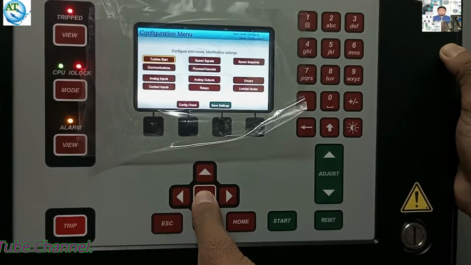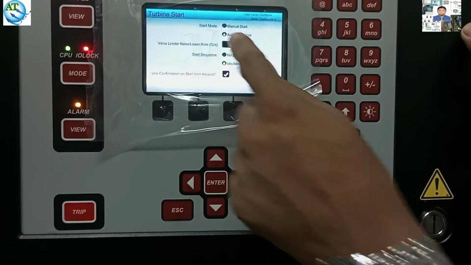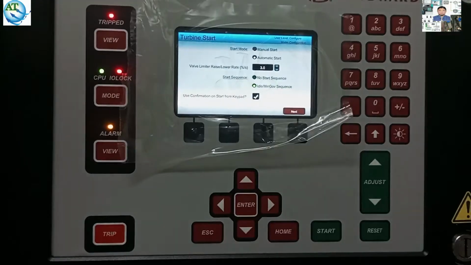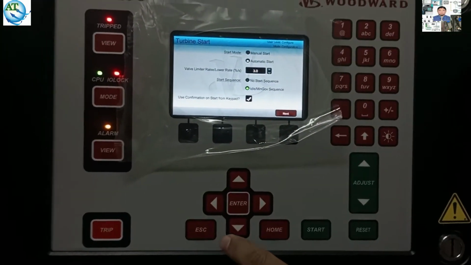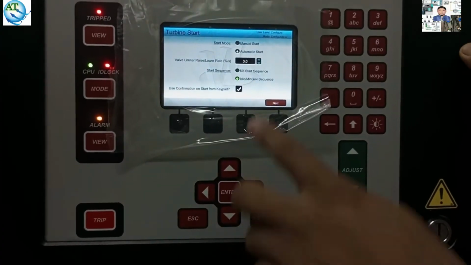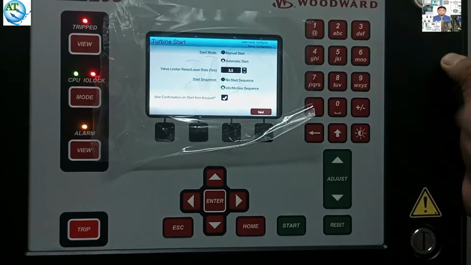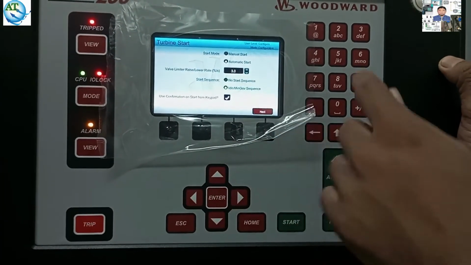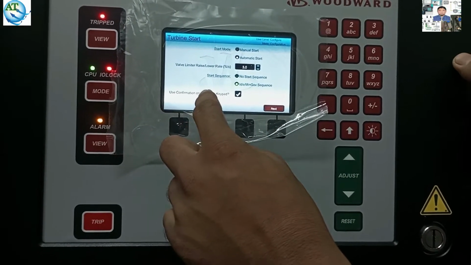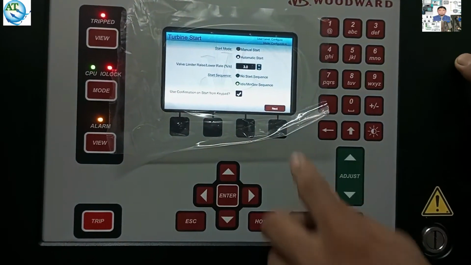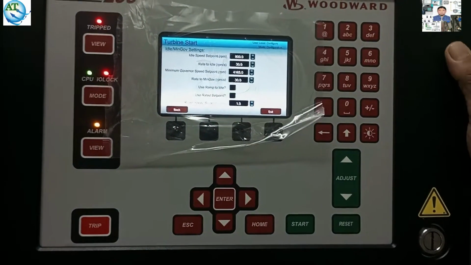The first one is the turbine start. Select it and then press the enter button. In this turbine start menu, you can see the turbine status and the start mode. Which mode do you want to start with, manual start or automatic start? The valve linear raise is also shown here. It also shows the use configuration on start button on keyboard. We want to start by keyboard, but it shows that only this can be configured. Then go to the next one.